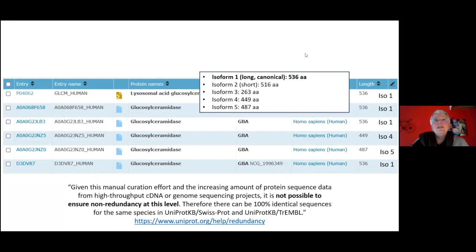So if we go back to the query we did first, you can see that the Swiss-Prot entry provides five different protein sequences with different lengths. And in fact, the different records in TrEMBL correspond to the different isoforms which are already annotated in Swiss-Prot. But as I said before, it's not possible to merge all these data. That's why you may have a TrEMBL entry which contains exactly the same protein sequence as the Swiss-Prot entry.